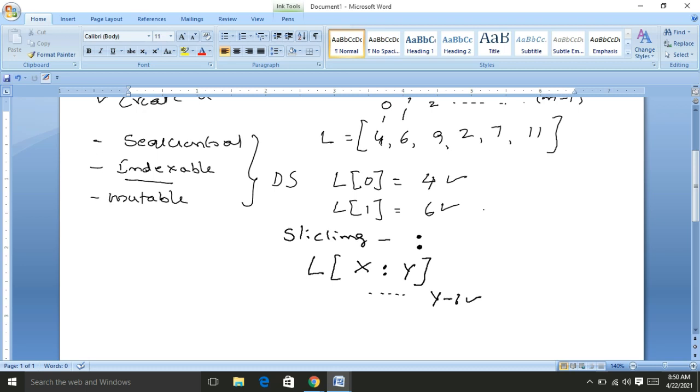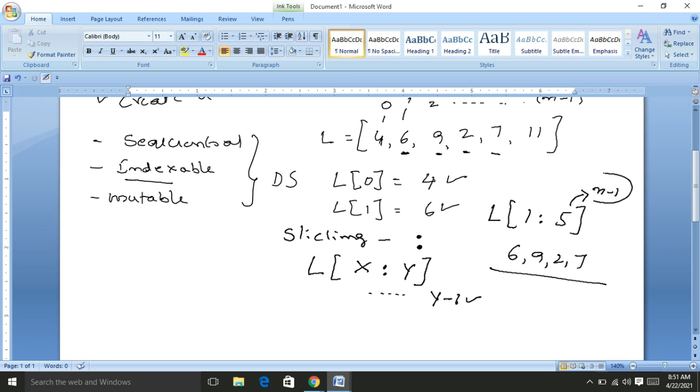Suppose I write L of 1 colon 5. The first index is 1, then 2, 3, 4. That means 6, 9, 2, 7. These values are printed on the screen. So the ending index value runs from the starting index to n minus 1, that means index value up to 4.